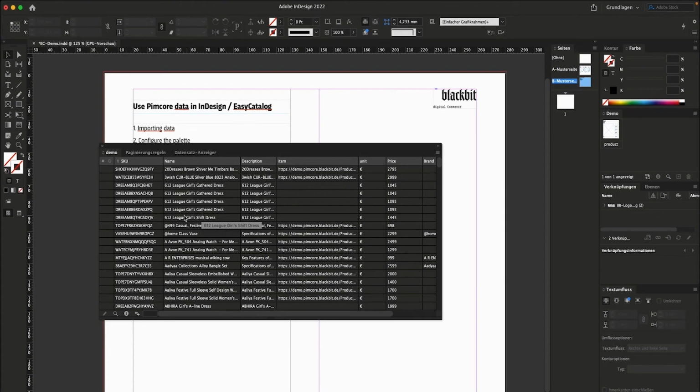And as we use the automatic pagination, EasyCatalog will go through this panel and insert the records in the document in the order we created here. So it is up to us to sort the data here, to filter it, and to create groups. It's also possible to create multiple EasyCatalog panels for one data source. So it makes it very easy to save different views on the data and to handle large volumes of data.